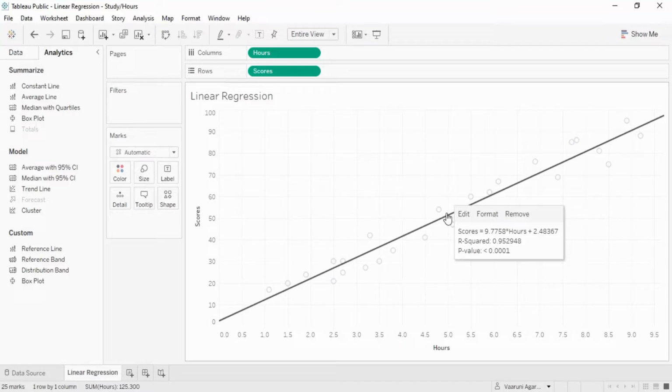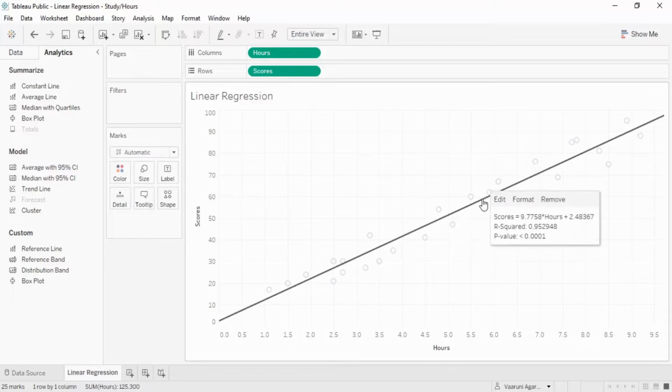M is the slope of the line, which is given as 9.7758, multiplied by the x parameter, which is the hours parameter, plus c, that is the intercept. The intercept value is 2.48367. So the basic work in the linear regression algorithm is to find this value of m and c.